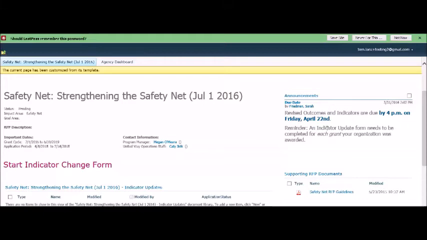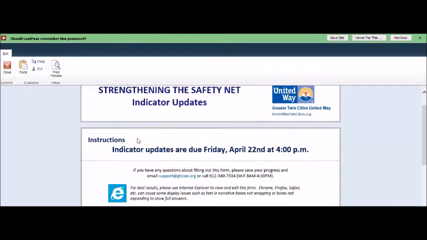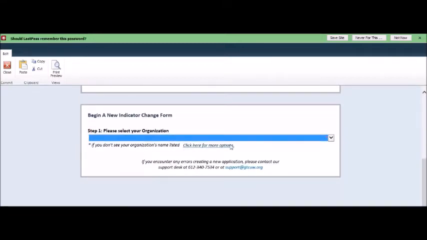What we're looking for today is the Start Indicator Change Form link right here. Clicking that link will bring up a new indicator update form. Some information on the form here. If we scroll down, step 1, select your organization.